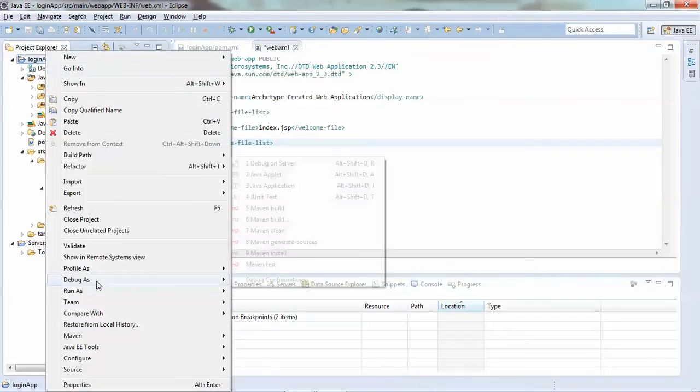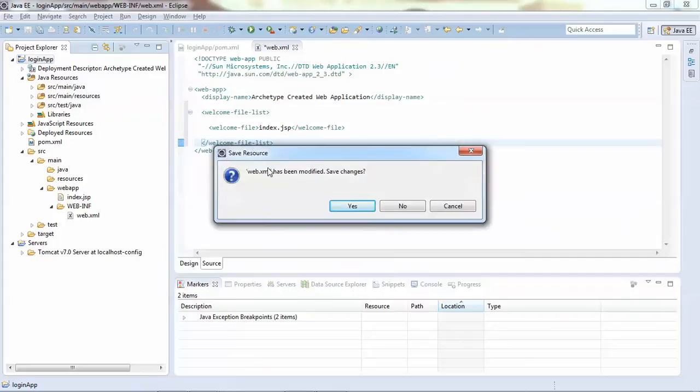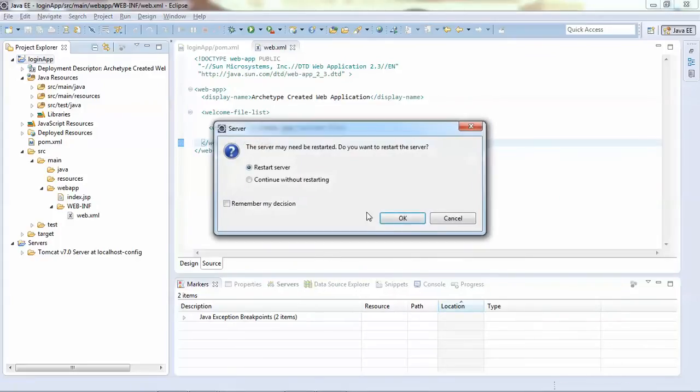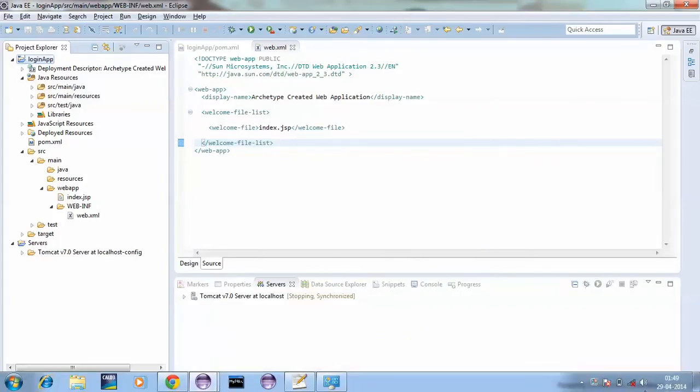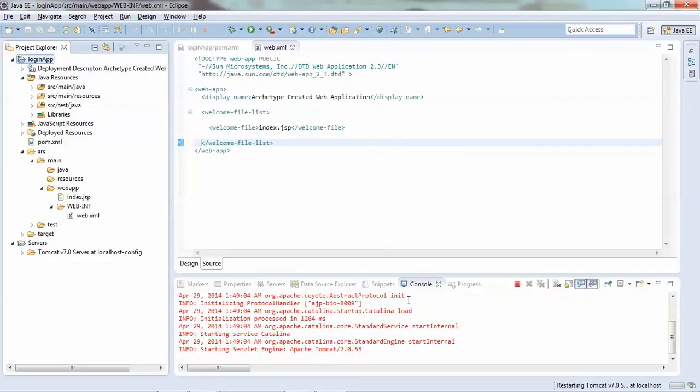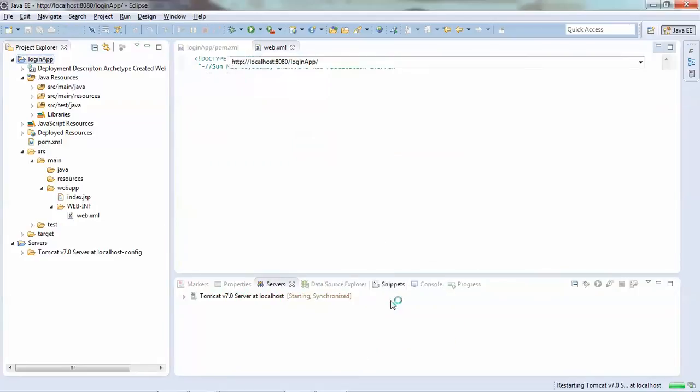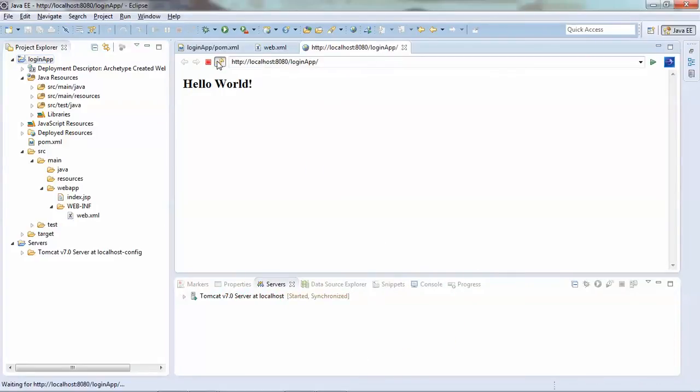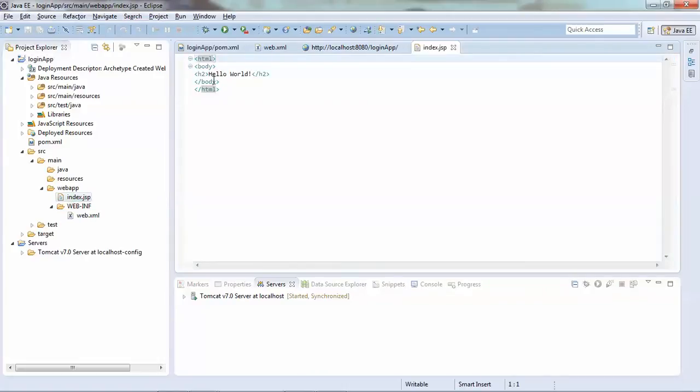Let me run this. Yes, restart server. It will take some time to restart the server. Okay, this is what expected result is, because index.jsp contains the hello world.